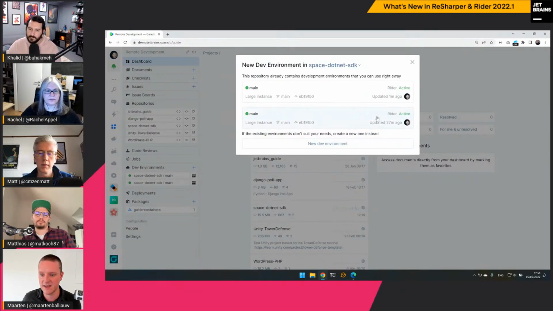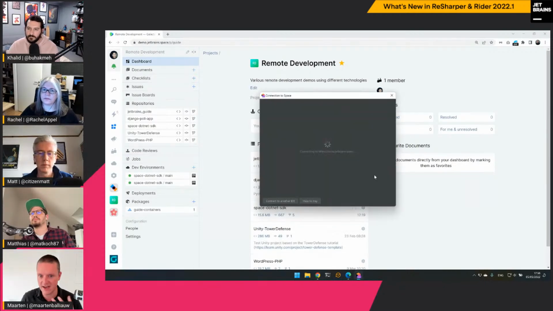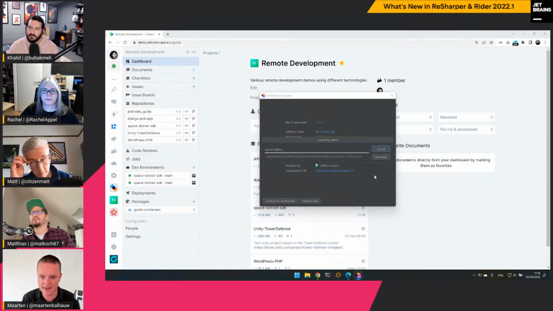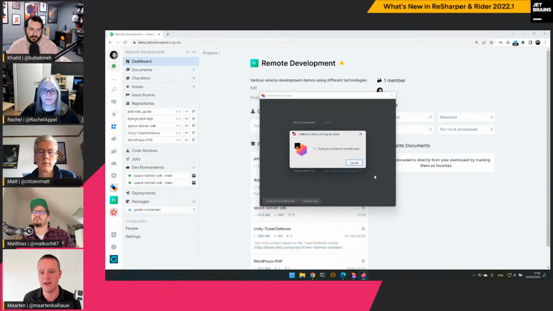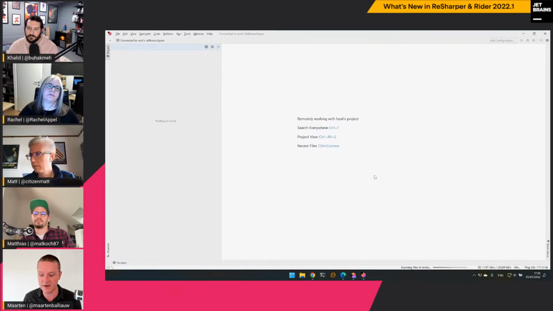What you will see is that if I connect to this one, my JetBrains Gateway will open just like what Matt was showing you. But instead of manually setting up the connection, this will simply connect to Space, connect to the virtual machine that is running in Space, and give me access to the Rider that is running there.